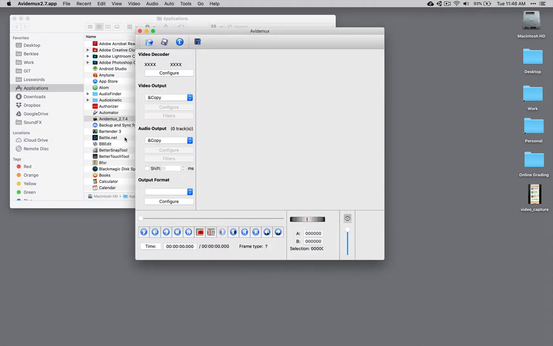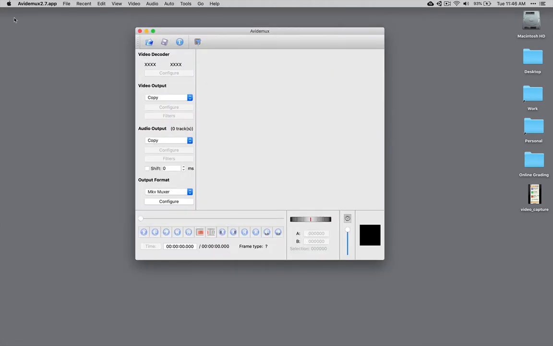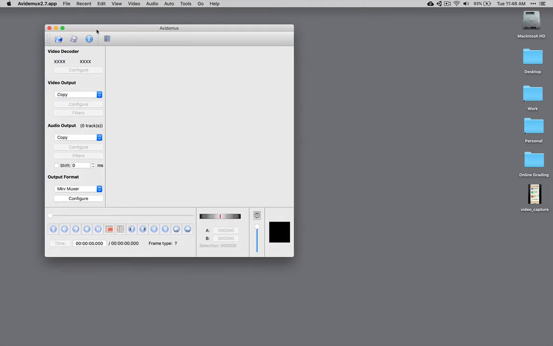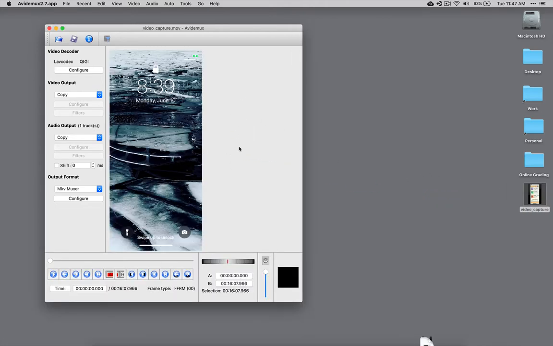I'm going to open it up and get you acquainted a little bit with what the window looks like. It's not the best interface, but it really is easy to use. It is small, and what you can do is you can drag your video into it. So I'll drag my video into it. And it may take a second for it to convert and for it to load into Avidemux.